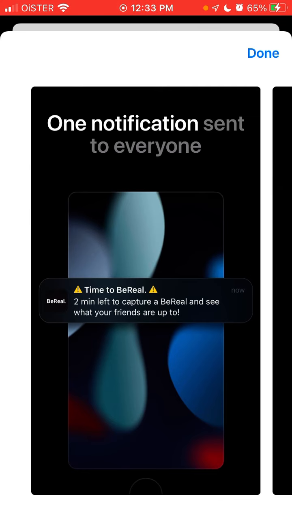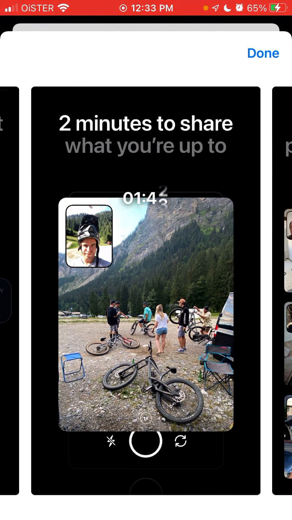So you create an account, and every day this app sends one notification. During this notification, you will have 2 minutes to capture a BeReal, which means you just need to send a photo and see what your friends are up to. You have 2 minutes to take a photo of what you are doing. So just share your current moment. Maybe you're at home, maybe you're traveling, maybe you're in transport, maybe you're at work near your laptop.